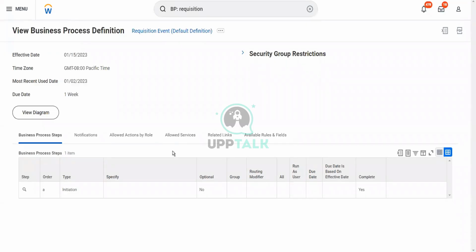Requisition, just one DB here. Now we'll look at the supplier contract also, because that's also something we have to cover.